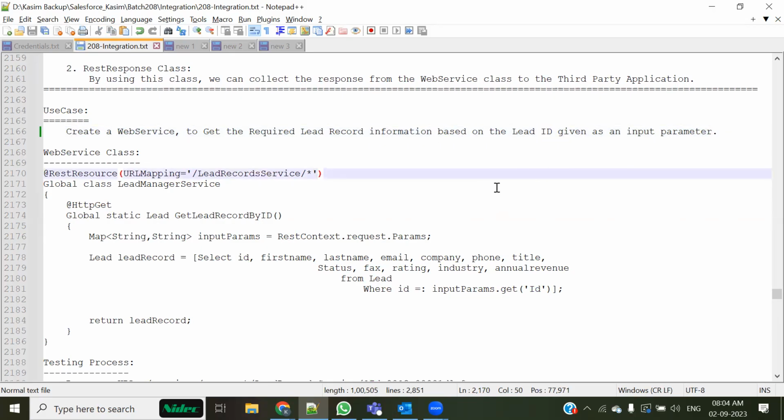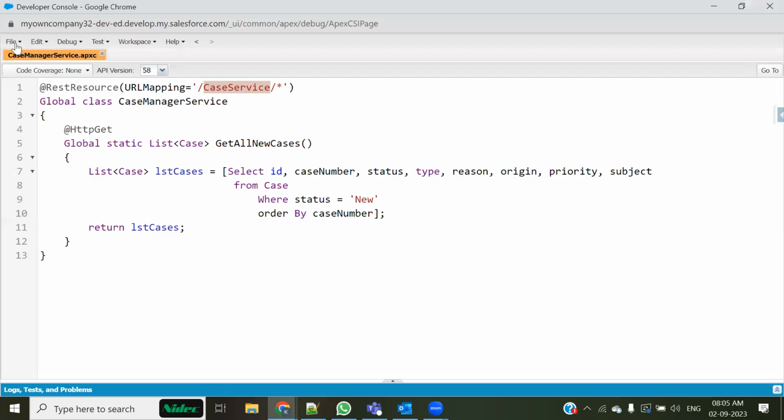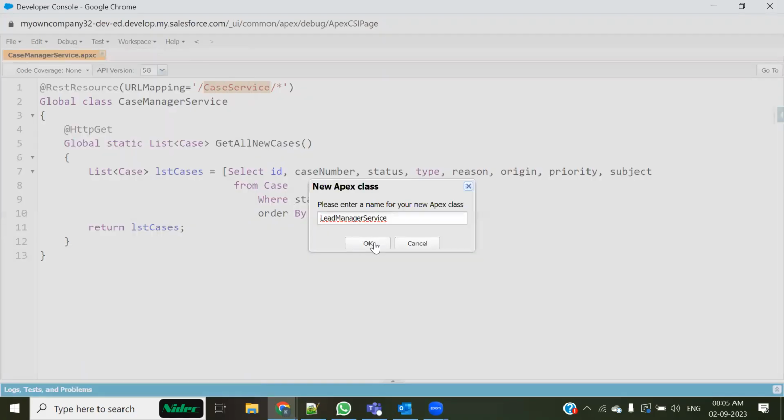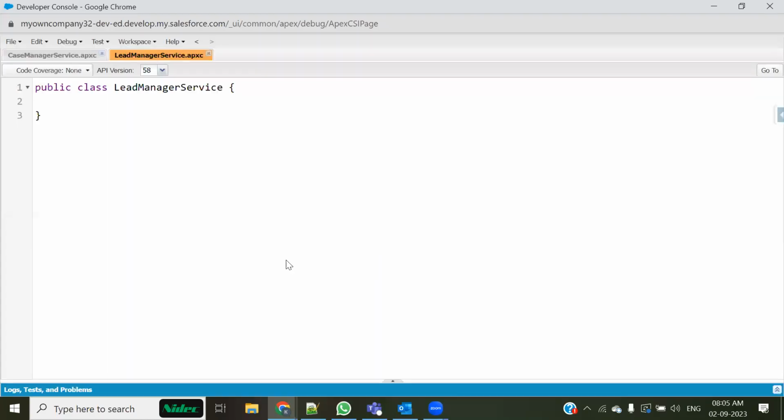So now in this case, you have to extend the search on a particular entity. All right, so let me create a class called lead manager class, and let me make this class a web service. To make it a web service API, I would have to annotate this with the keyword REST resource. Now this REST resource always has a known parameter called URL mapping equals to single inverted comma, 2 slashes, asterisk at the end.